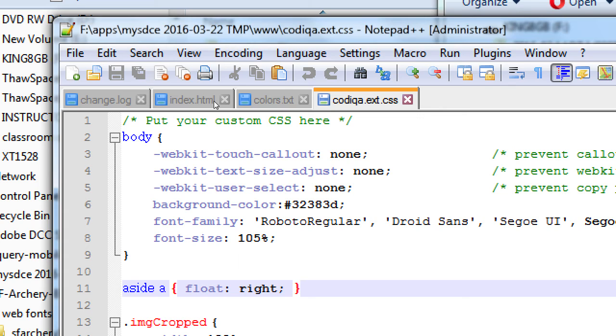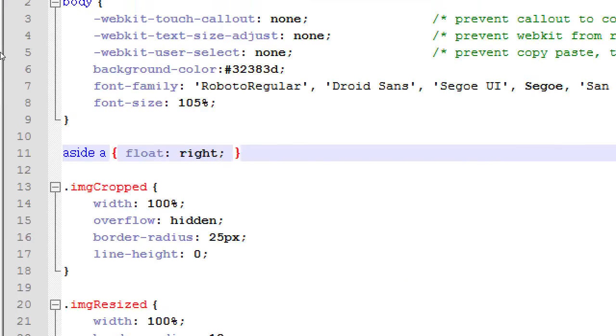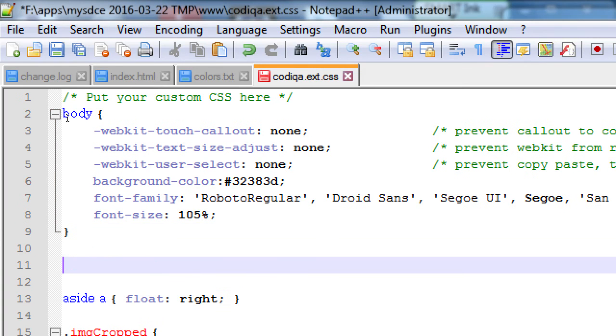And then we'll say, right after body, H1, curly brace, open close curly brace, font-family, colon, and here's where we list our fonts.